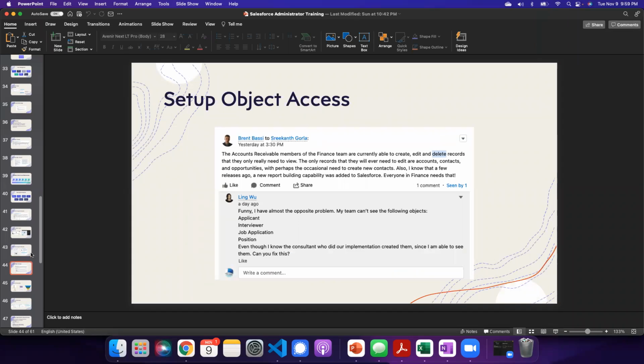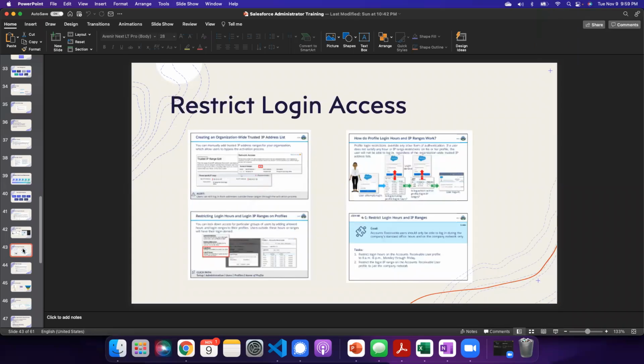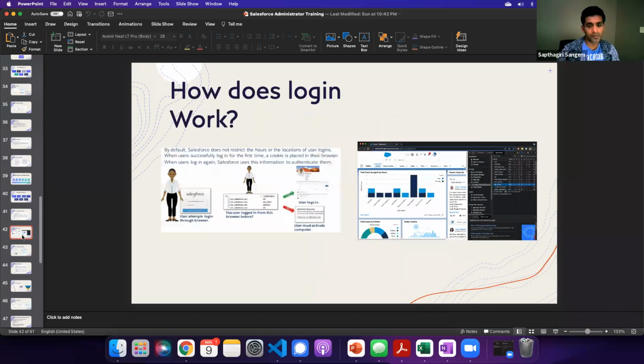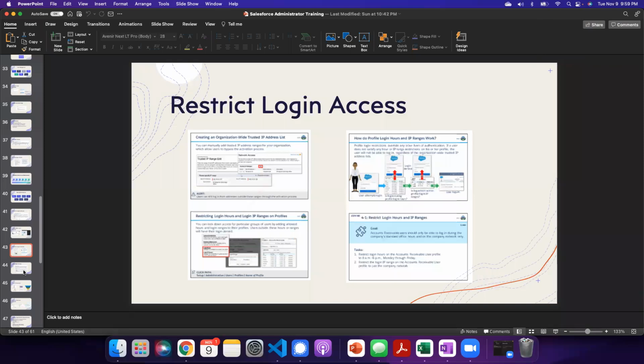First it checks the profile, and then if it's okay, it goes to the org level and checks again. Yeah, first it checks the profile. If it doesn't meet the profile, it won't even care about the org level. But sometimes you won't say anything on the profile level, but you say something on the network access level.